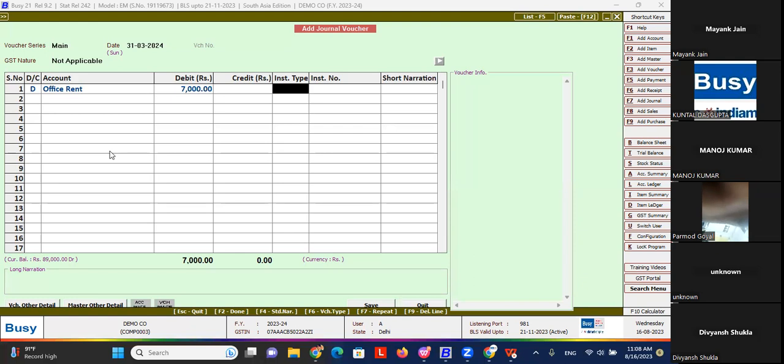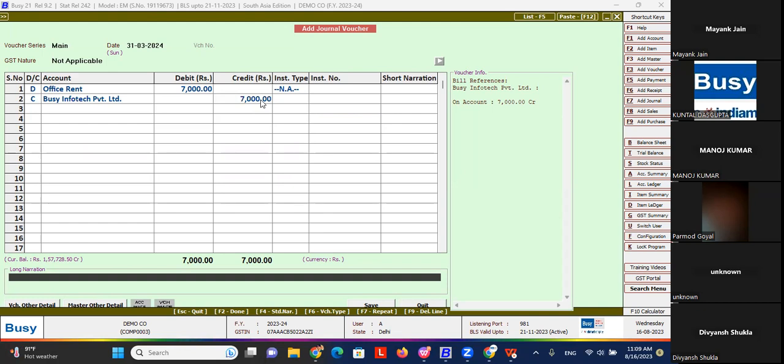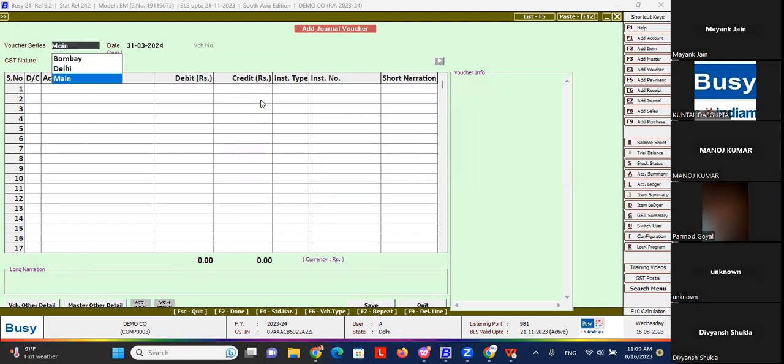So let's say, for example, you select office rent and you select a party. For example, I select the party as busy input. I keep the party as credit and I keep office rent as debit, because office rent is an expenses ledger. An expenses ledger will always be debit, and this supplier is a credit because I have to pay this supplier office rent of 7,000. So I keep the supplier name on the credit side. If I save it, okay.